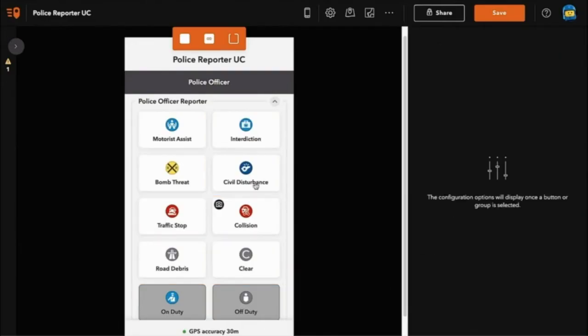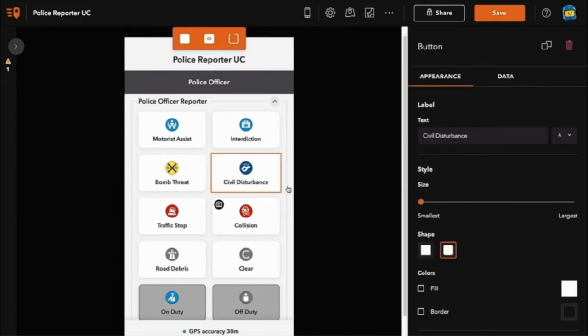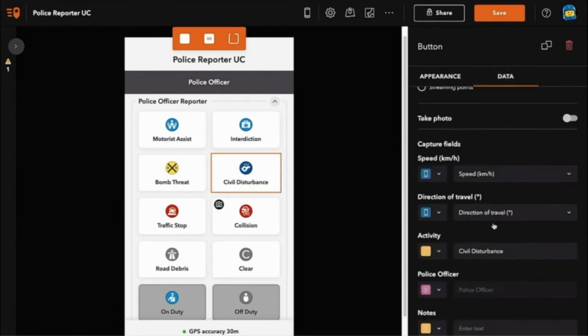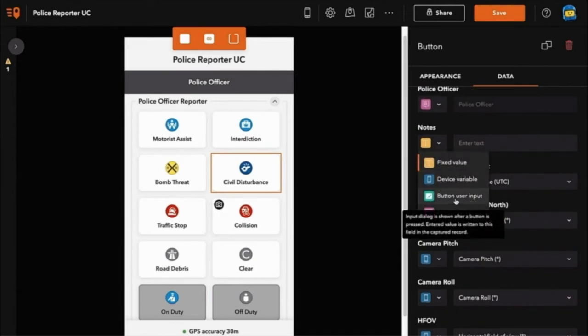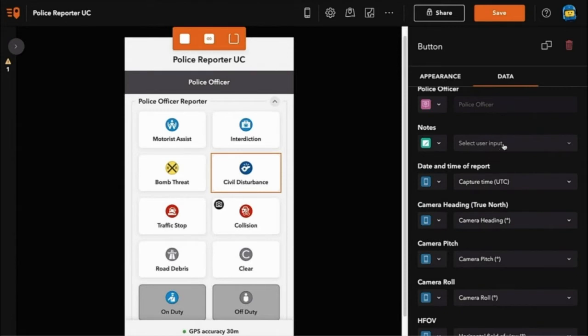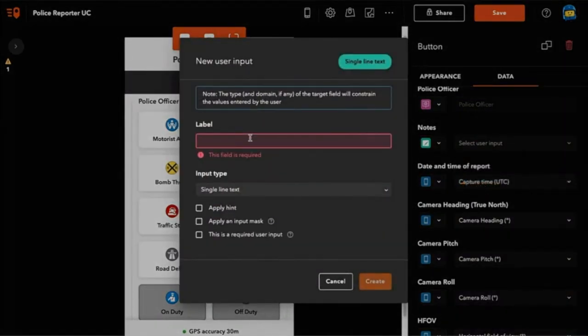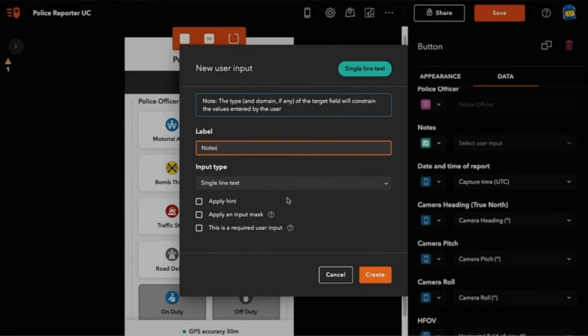So in this case, we'll just do a single button for civil disturbance. And the starting point for a button user input is actually the button. So if we go to the Data tab, and then in this case, we'll go to the Notes field. And here you've got the option to create a button user input by simply going Create New and giving it a label. So the label will be Notes.